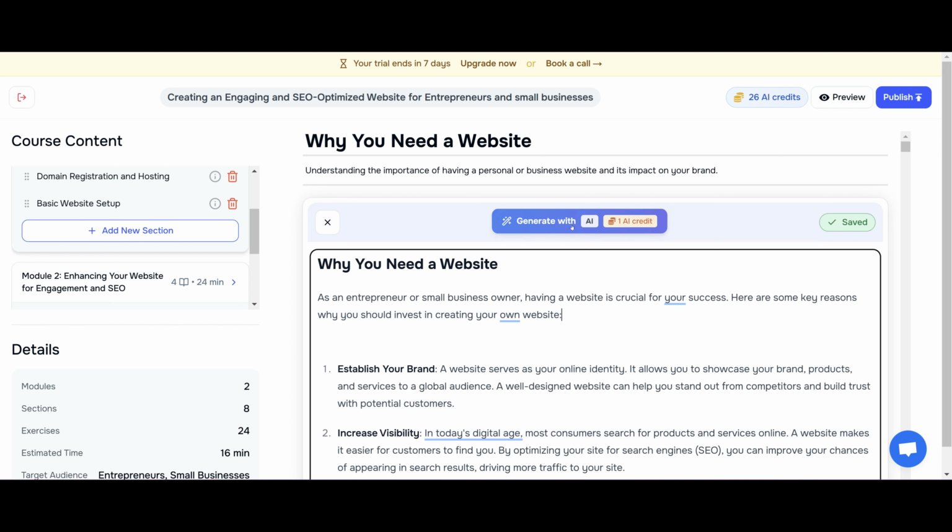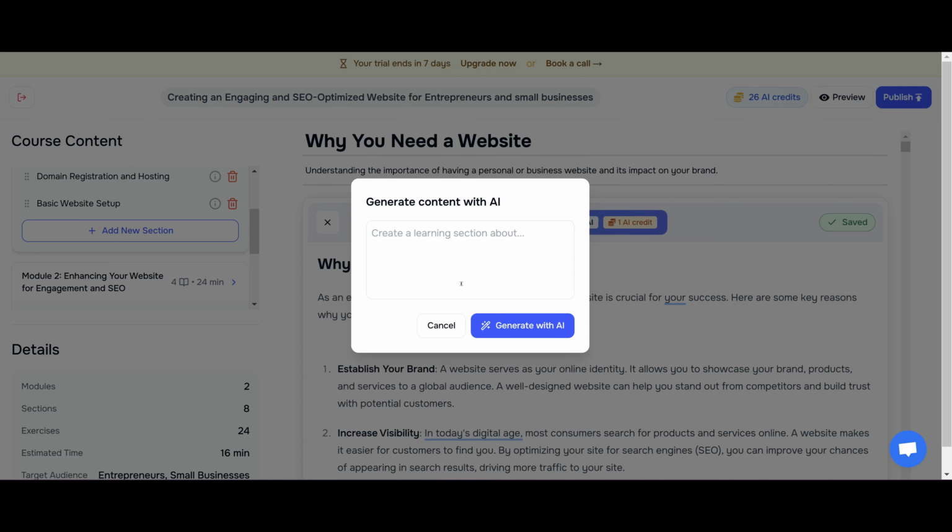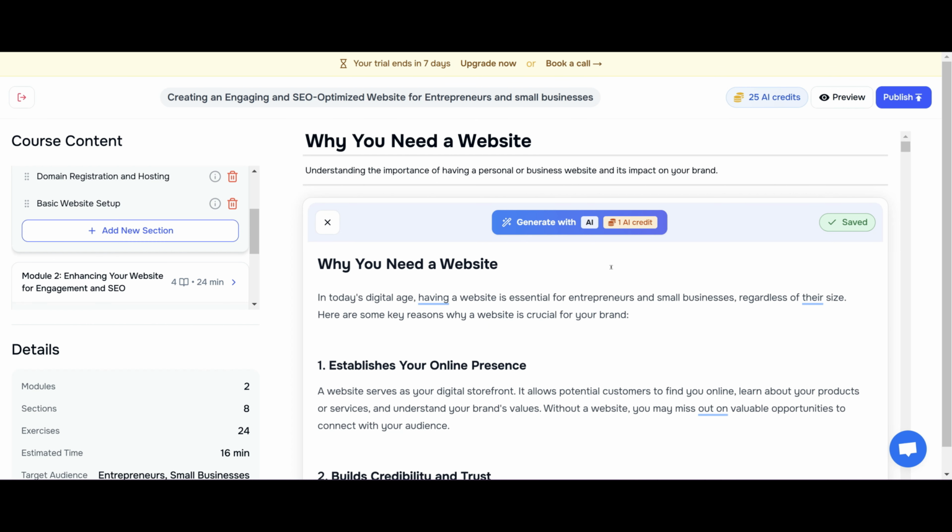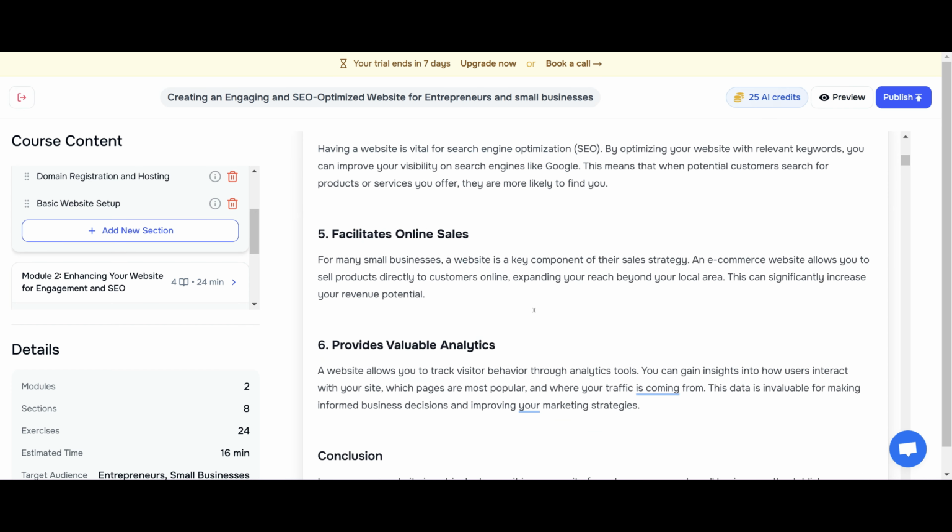So if I go to generate with AI, this little pop-up window will appear and it says create a learning section about, and that's just an example, but it's saying that you can basically ask the AI any question or give it any input and it will give you an output based on what you put in this text box. So I've just added in explain the importance of a website for even small businesses and hit generate with AI. And it appears that that has actually changed the whole kind of exercise or this section.